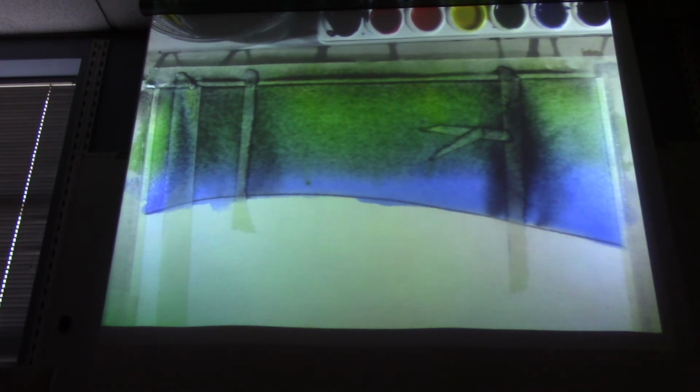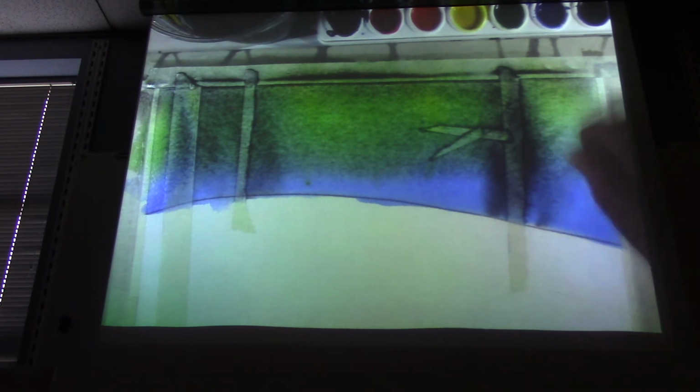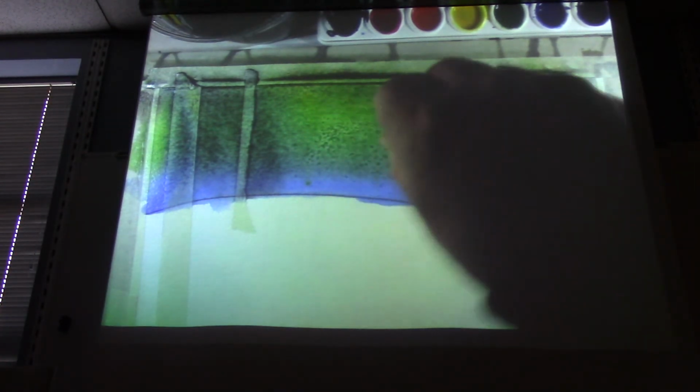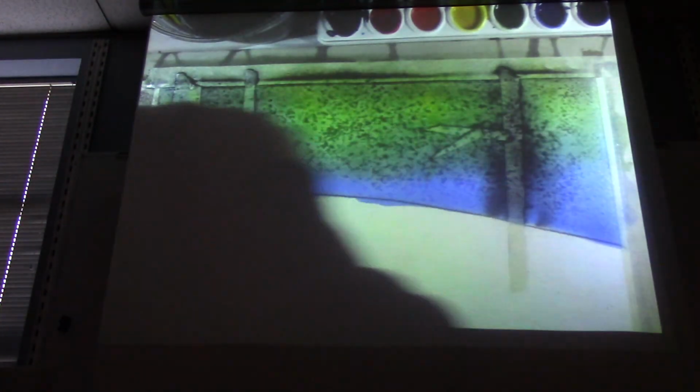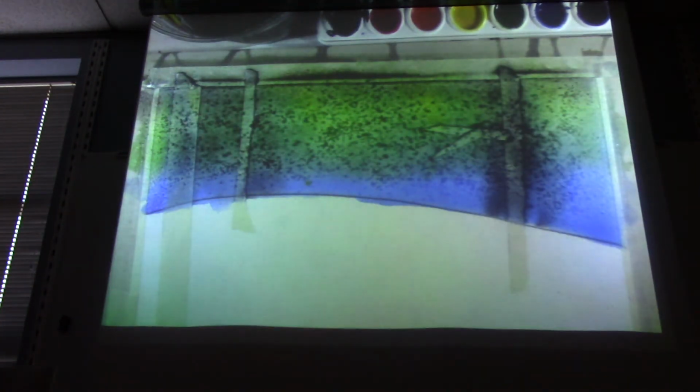Now, in order to get the snow, up here in this white little bowl, a teeny pinch of salt. One pinch of salt. Too much salt's going to make it look really strange. One little pinch of salt, and you'll start to see some of the sprinkles landing in your watercolor here. I love that. And then it makes little white dots.